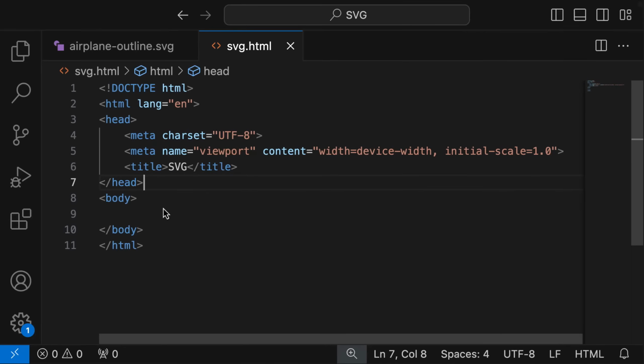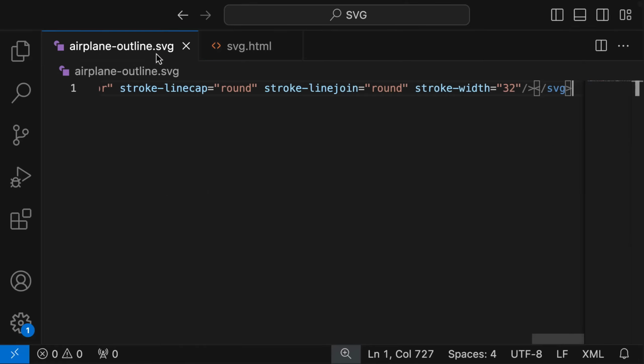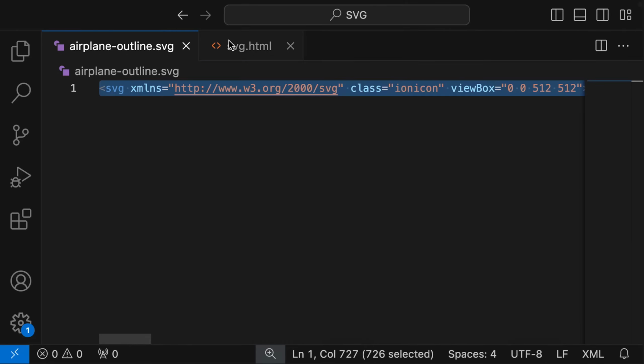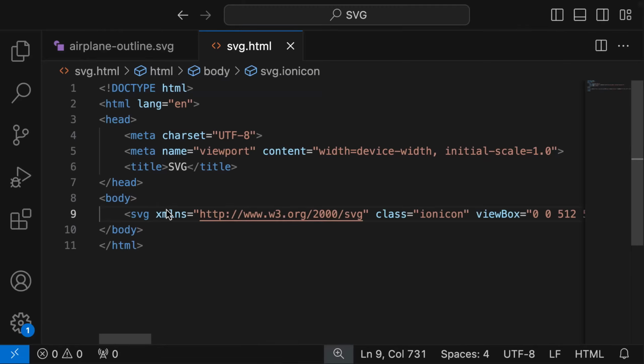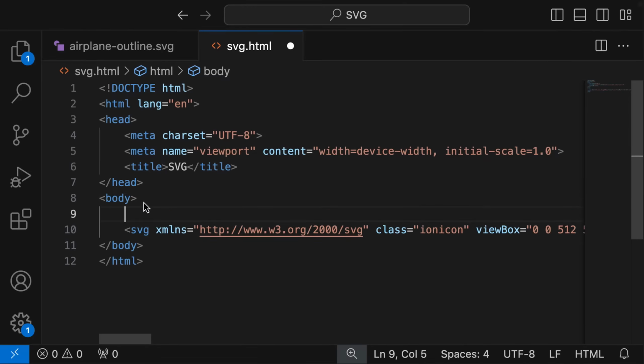Now to place the SVG inline, all you would do is copy the SVG code and pop it inside the body. I'm also just going to give this an H1 of plain. So let's check this out in the browser.